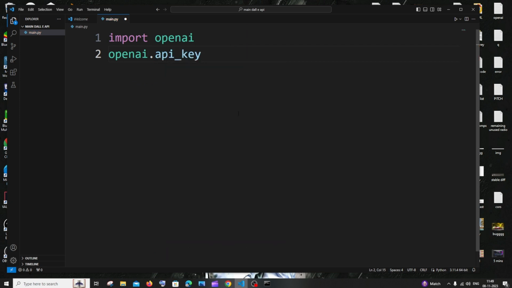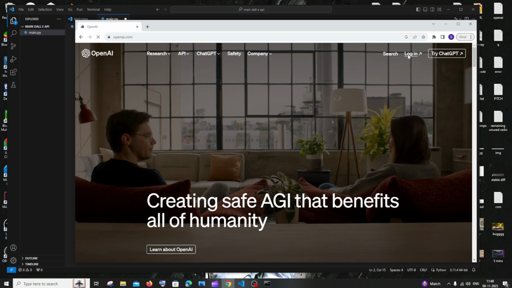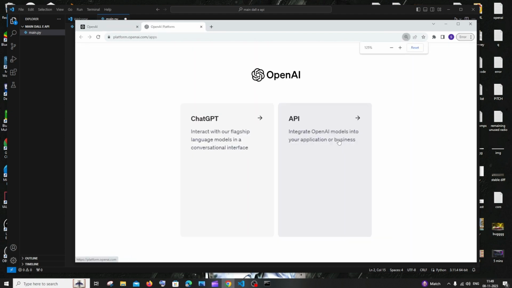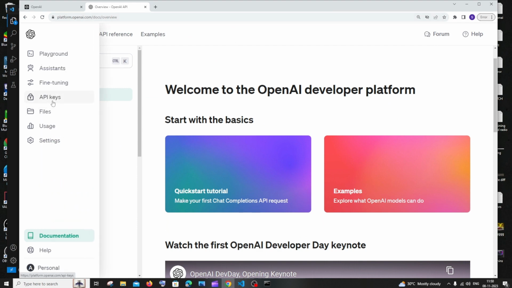So we need to get the key. For getting the key, just go to Google and search OpenAI. I hope you already have an account here or a ChatGPT account, so you must log in. I have already logged in over here. Here you need to click on API. They have changed the interface a bit, so to the left you will have API keys.